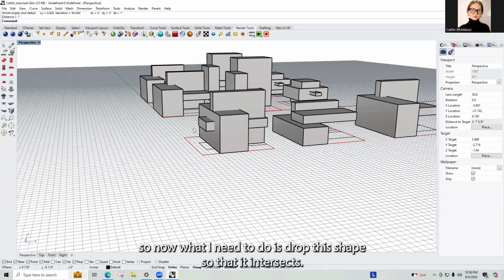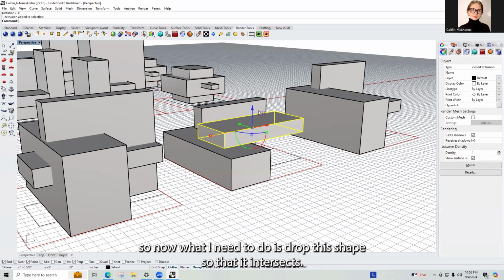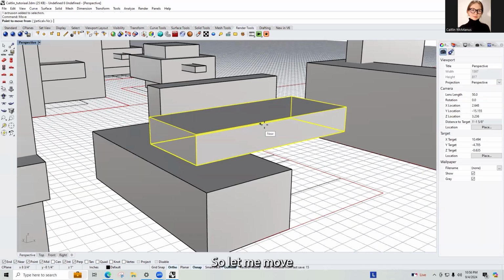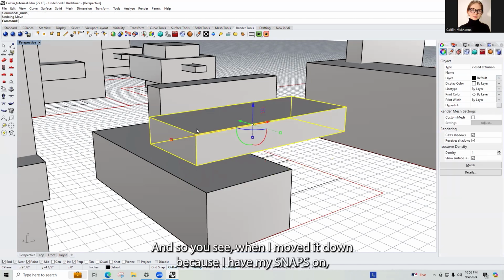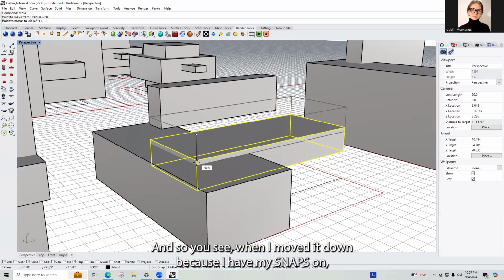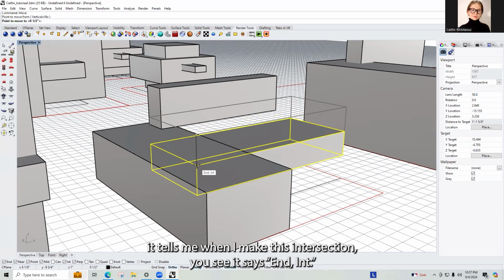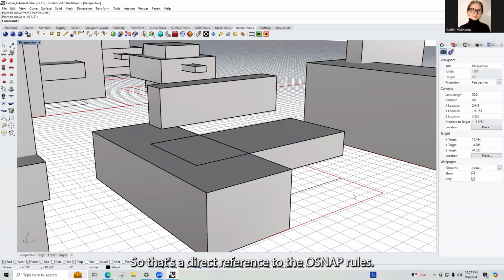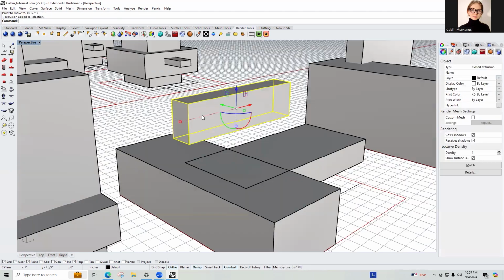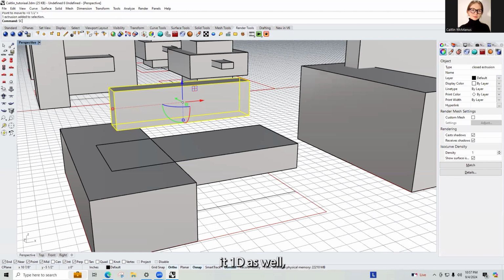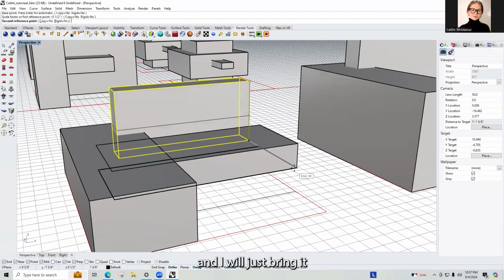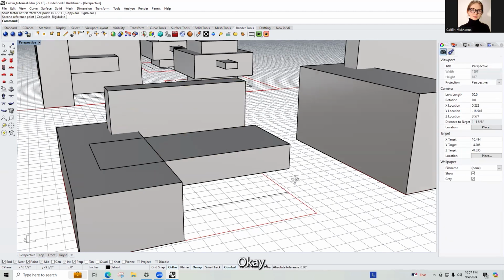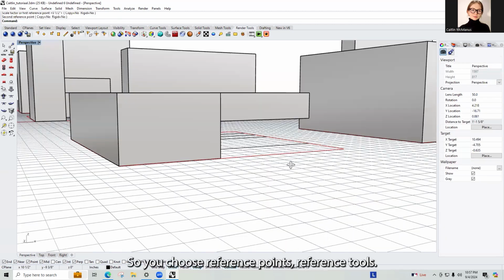Okay. So now what I need to do is drop this shape so that it intersects. So let me move and bring it down just like that. And so you see when I moved it down, because I have my O snaps on, it tells me when I make this intersection. You see it says end, comma, INT. So that's a direct reference to the O snap rules. So now this object, I think I'm going to scale it 1D as well. And I will just bring it to the base of this 1 point. Okay, so you choose reference points, reference tools.